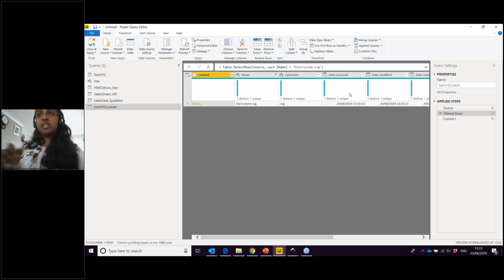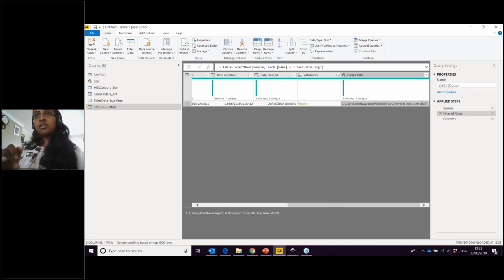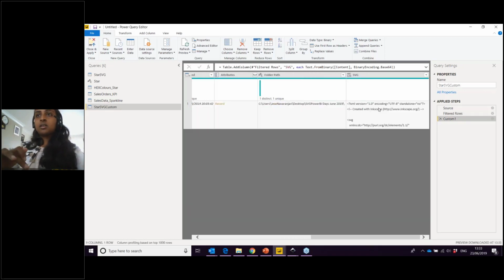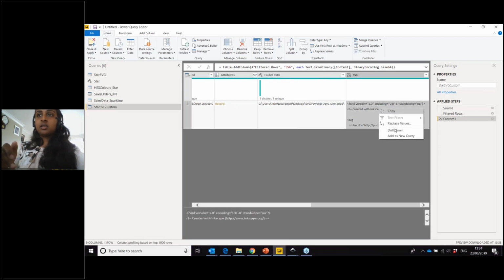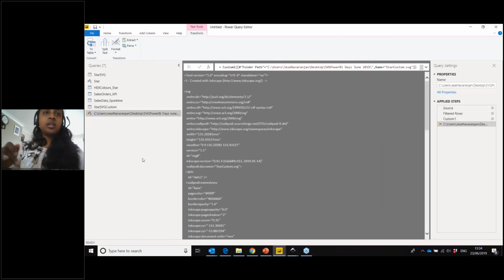And similarly, I want to take the code. So the SVG code is here. So let's add that as a new query and call it star custom SVG.